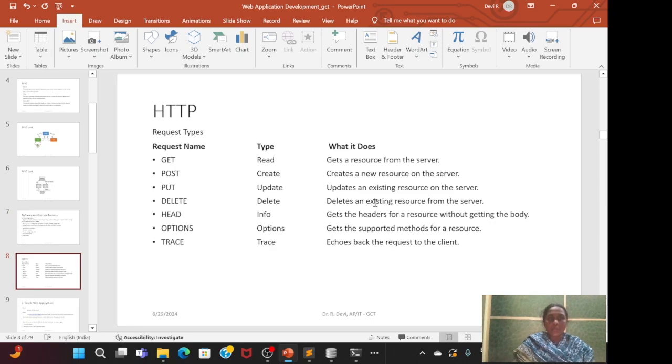So these are some of the request types. If it is a get, you are going to just read the content from the web application. Get gets a resource from the server, post creates a new resource on the server, and put updates an existing resource on the server, as I said earlier. Delete deletes an existing resource from the server. Head gets the header for a resource without getting the body; only the header information will be shown to you. Options gets the supported methods for a resource. Trace echoes back the request to the client.